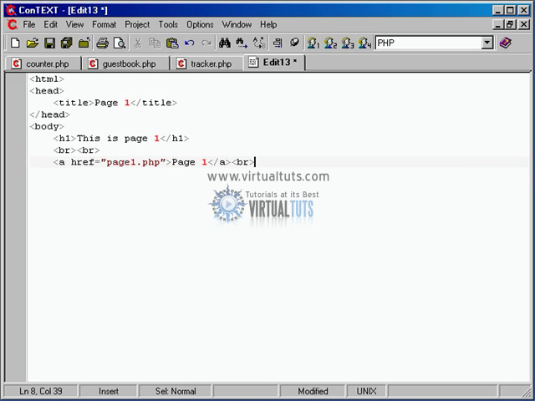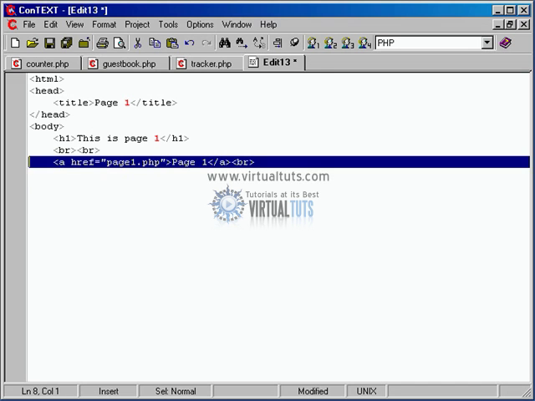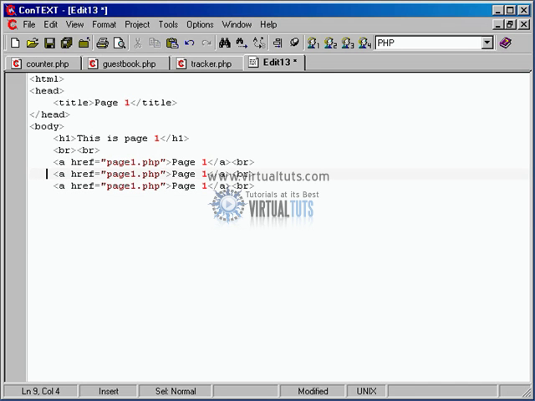Start a new line. And easier than that, copy, paste, paste. So page1.php, page2.php, page3.php. So now I have 3 links to walk between these pages. And one more thing I'm going to do. I'm going to throw an extra new line in here. Now, the whole point of this little dummy page is to easily add tracking functionality to it.